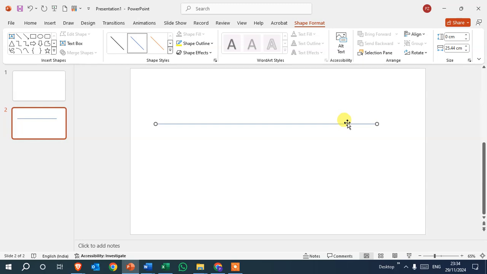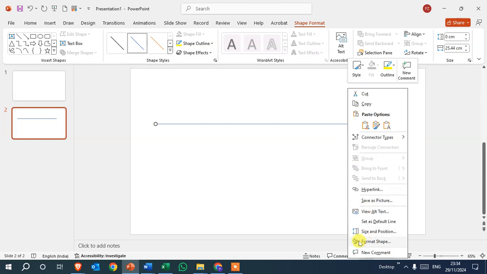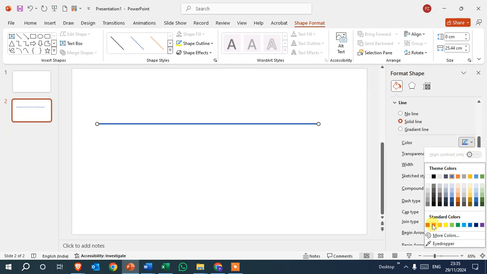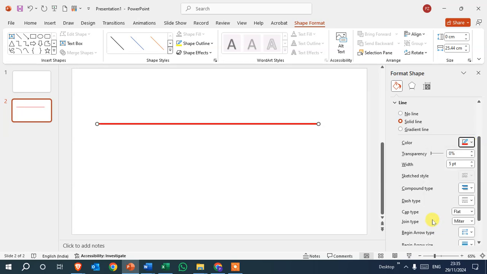Then simply right-click the mouse on the line, click on the Format Shape option, and click here for the thickness. So 0.5, I just manually enter 5 here, and you can see the changes in the line thickness. You can change the color also. Click on Colors and select the color that you want.